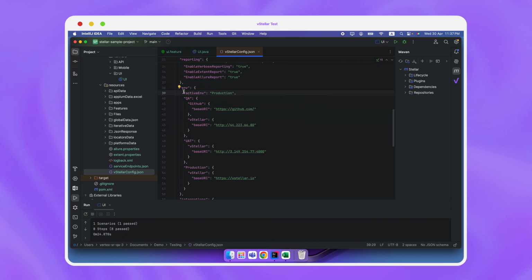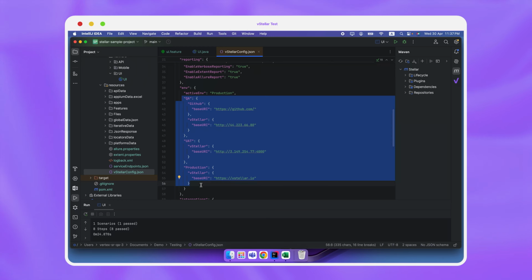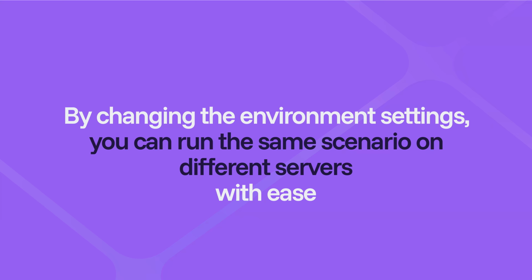In this video, we've successfully tested the scenario across 3 environments: QA, UAT, and production. By changing the environment settings, you can run the same scenario on different servers with ease. This flexibility is essential for managing test environments efficiently.